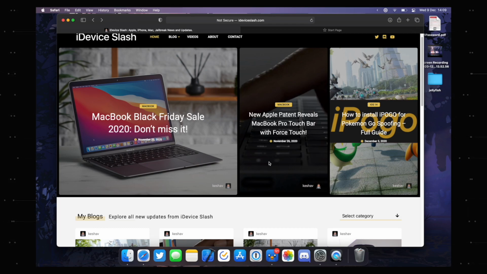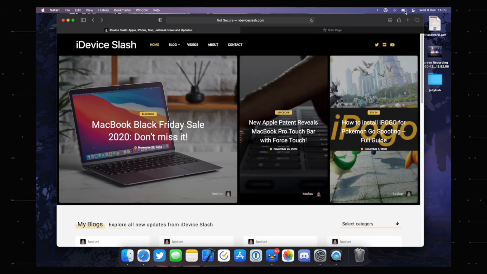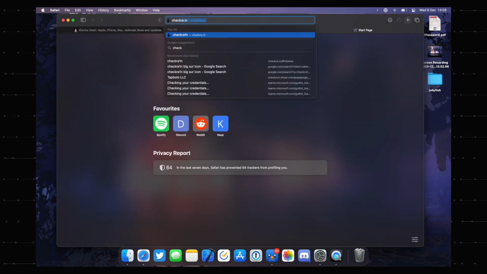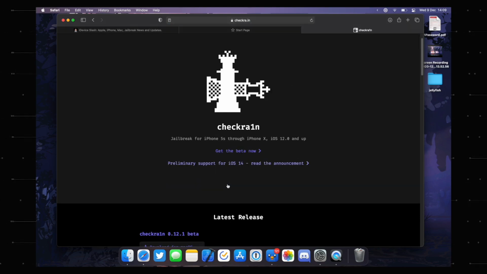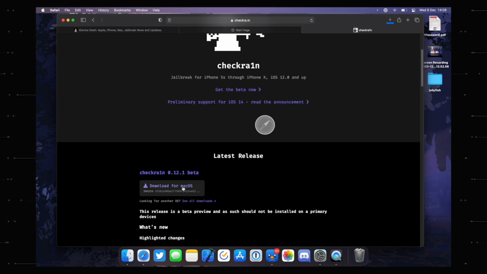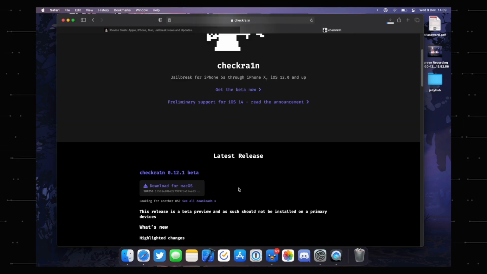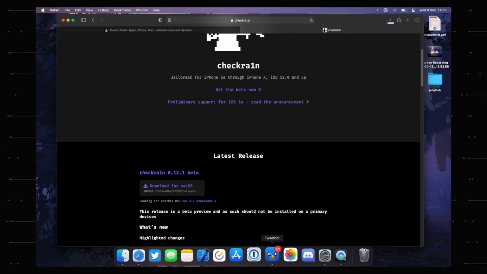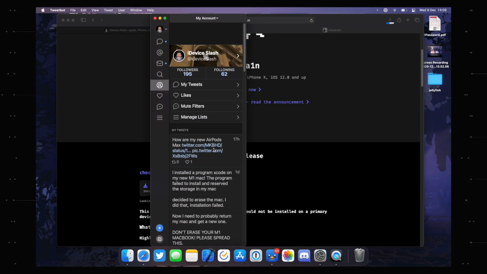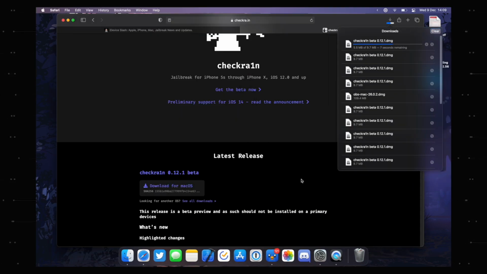Plus, all the links required in order to perform this method using a Windows PC will also be here in my blog. If you don't want to check it out, you can just simply head over to Checkra1n and just click on download. The download will start straight away. By the way, I'll link both Checkra1n's website plus my blog so you guys can check it out from the description.